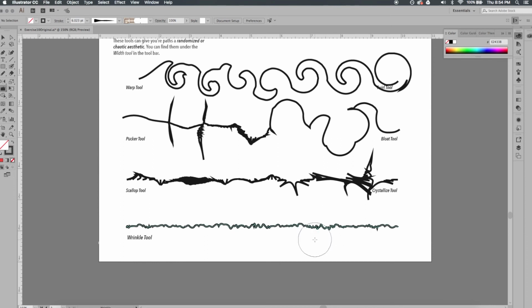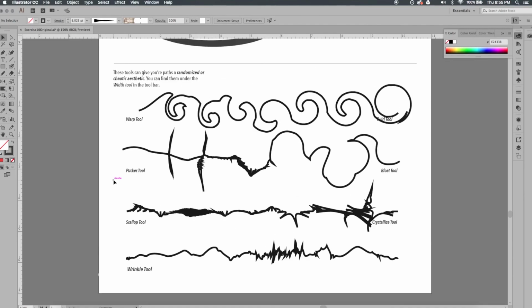So I might use a combination. I might come over with a wrinkle. The longer I hold down on it, the bigger the wrinkles get. And after that, I might come in with my warp tool, start to push these around. Again, we're going for the look of random and chaotic. Alright, so that's an overview of using those path distortion tools.